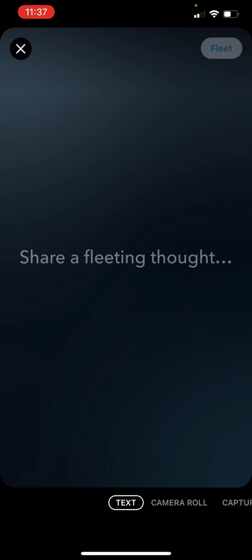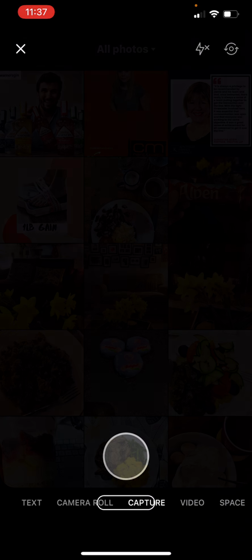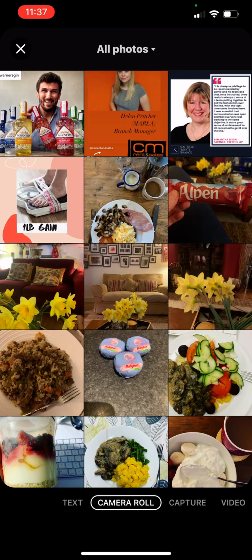Now what you can also do is share directly from your camera roll. So it's defaulted now to text. I can do camera roll, I can take a picture, video, or share from a space.